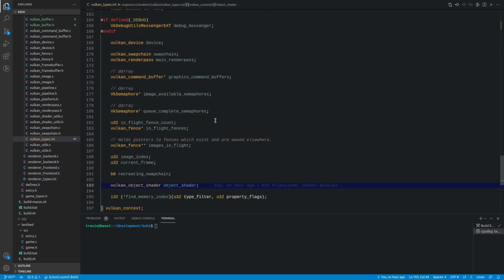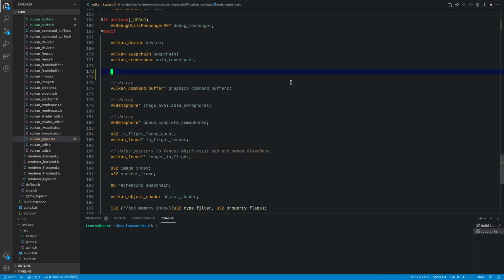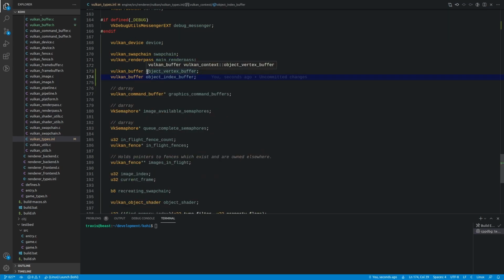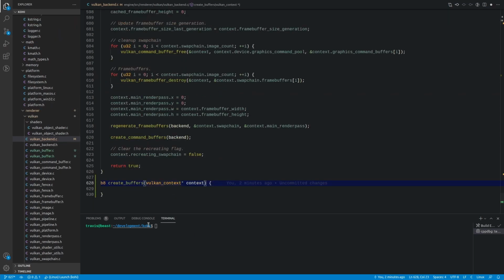And we're actually going to need to add some storage for our buffers here. So I'm going to add this right underneath main render pass. And we're going to have an object vertex buffer and an object index buffer. Okay, and we're going to have different buffers probably for the different types of objects, right? So for now, I'm just going to create these as object vertex and object index buffers. Okay. And so back here, we can go ahead and create each one of these buffers.